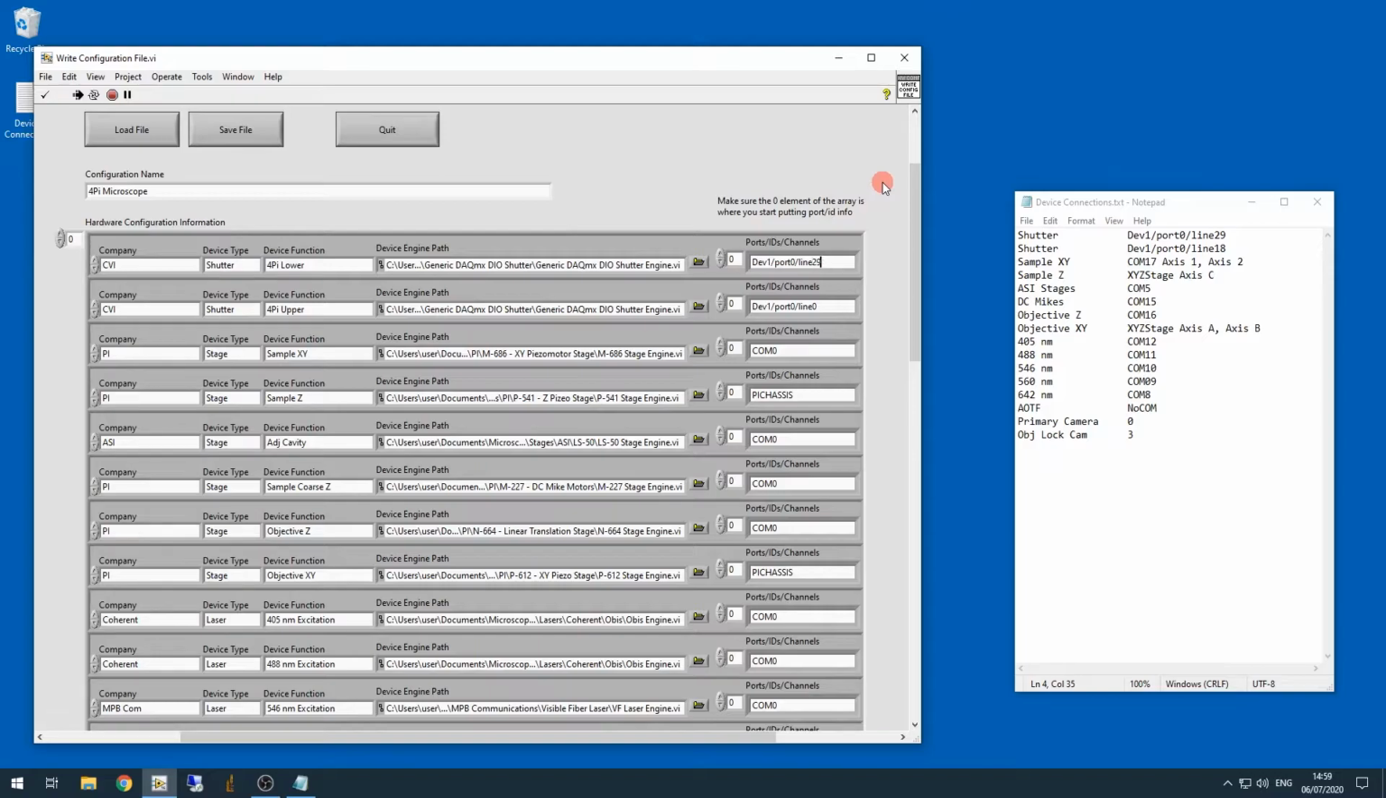Our shutters are on lines 29 and 18. Our sample XY stage is on COM 17, and here we also have to include the axes names, which in this case are 1 and 2. Now the next device doesn't have a COM port, and we named it XYZ stage using NI MAX in a previous video, so I'm going to set that name here and then add the axis information. In this case, the sample Z axis is named C.